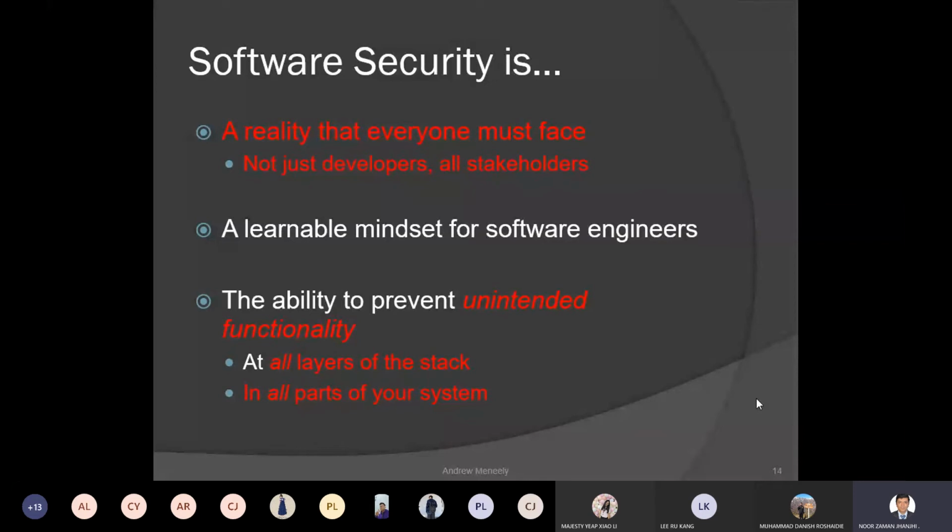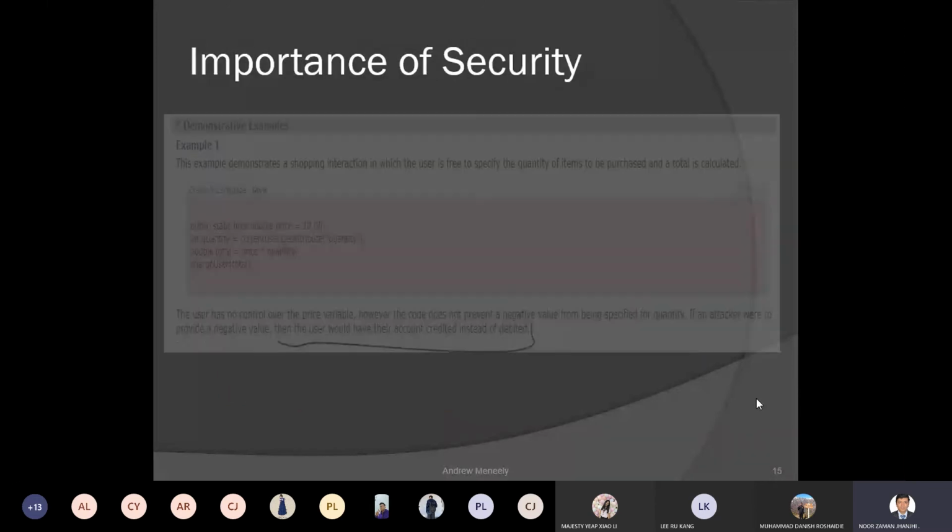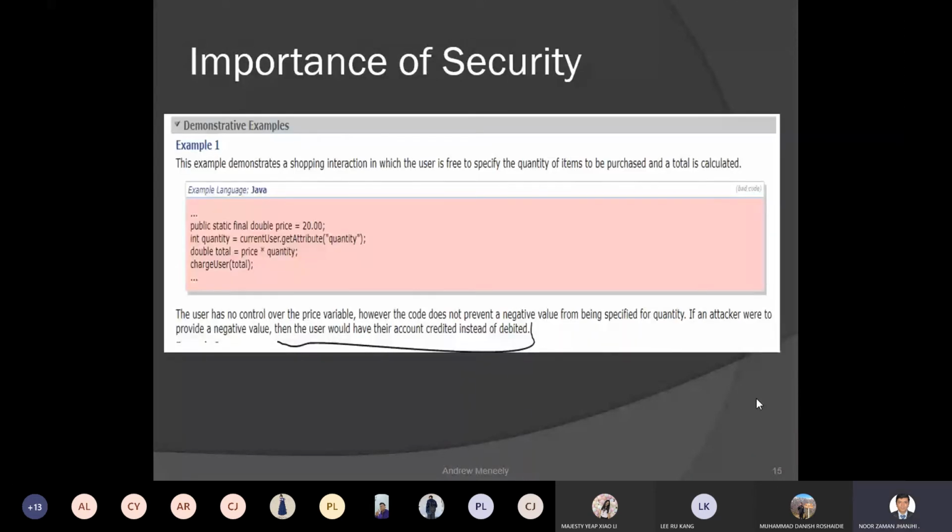Our knowledge will be different, and most importantly, we are not responsible for writing the code. That's not our job. That's the job of the developer. But we are responsible for so many things that we already mentioned. So that is software security, and that is the role of the software security engineer. The importance of security.